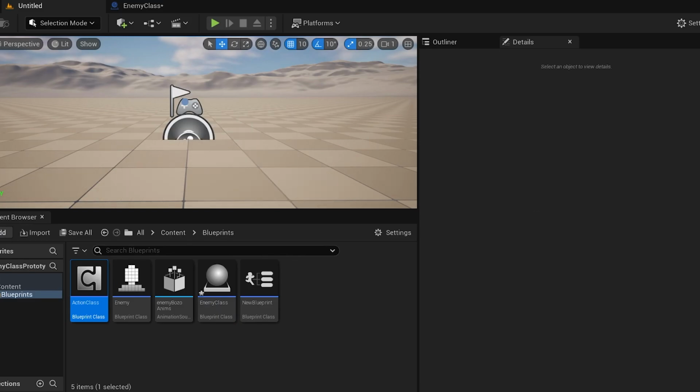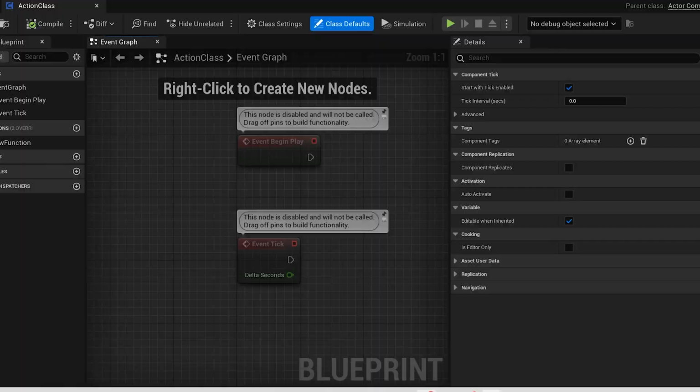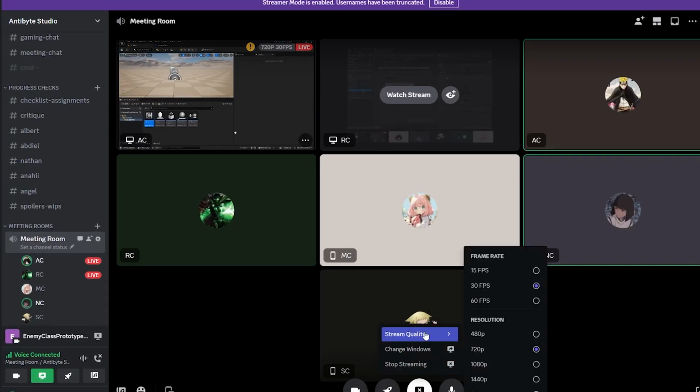Action class. Can you see the new screen that I just pulled up? No. Let me change my window.